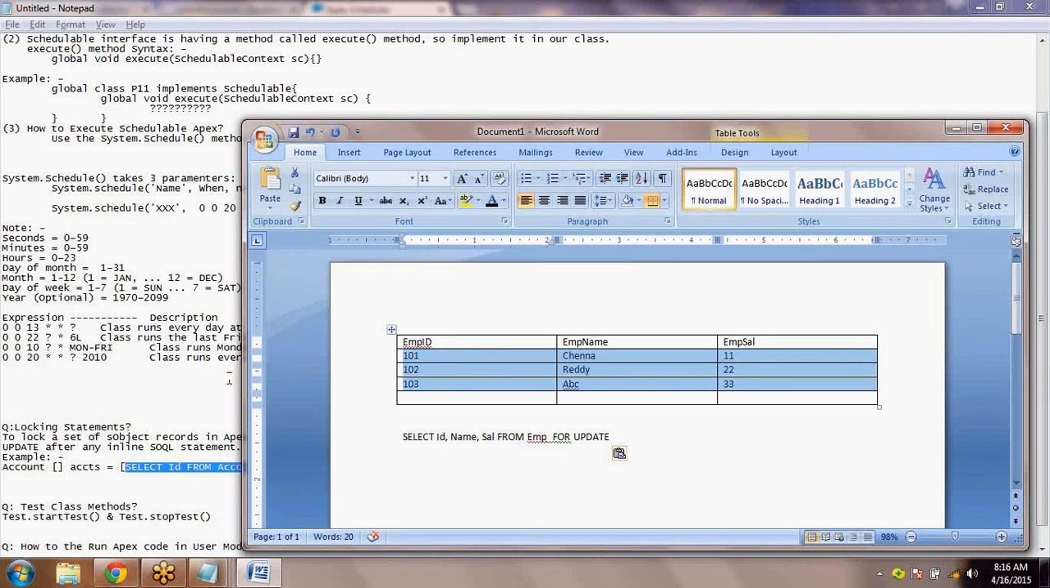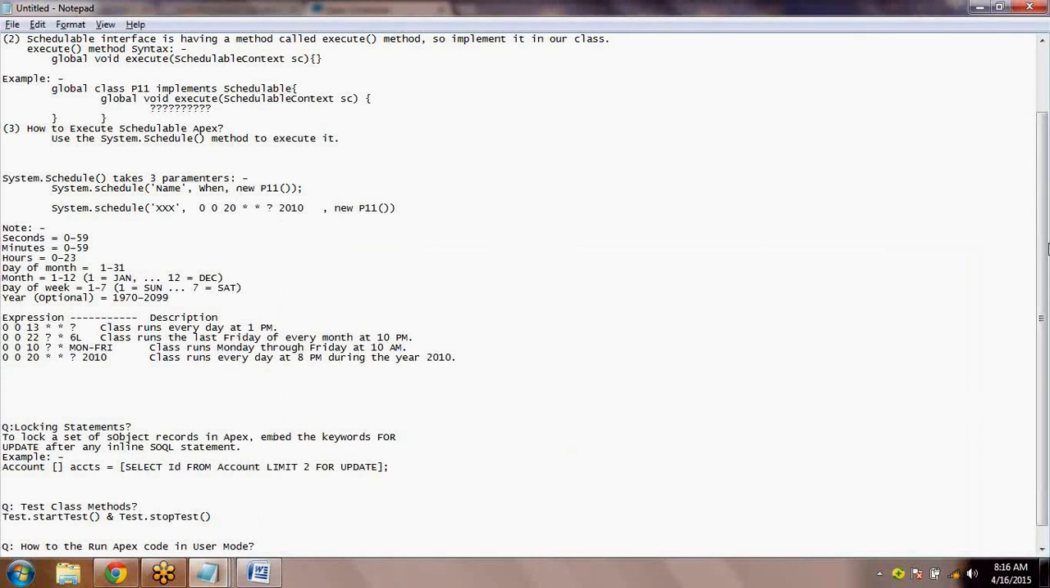So therefore, the question is how to lock the statements. If you want to lock the statements, you need to use for update.